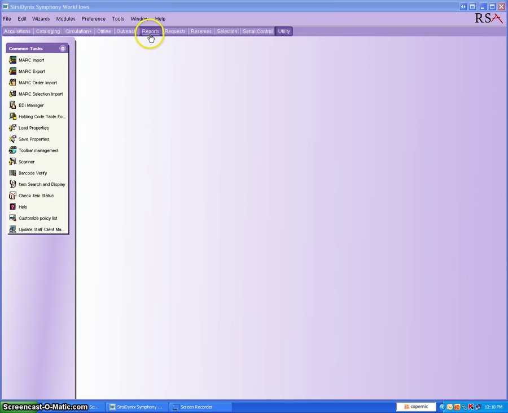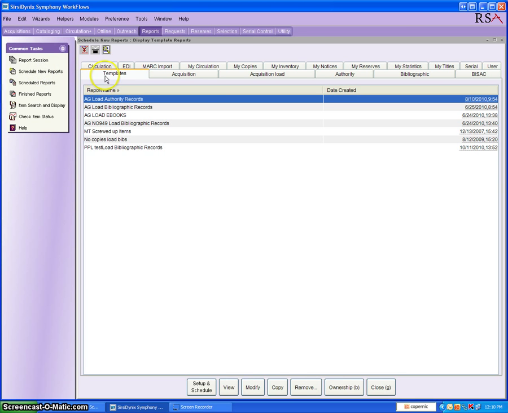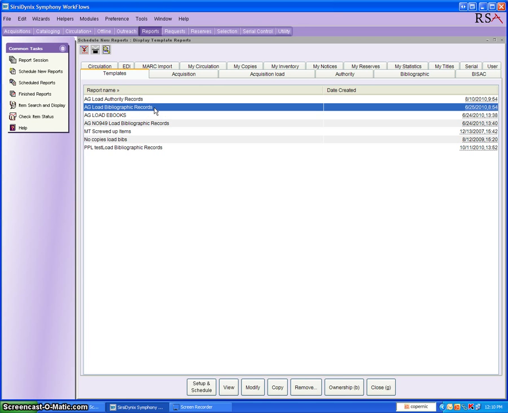So to do that, you'll go to the Reports module. You'll click on the Schedule New Reports wizard. A screen with a tab labeled Templates opens. You're going to look for, in the list of reports, a report that contains the words Load Bibliographic Records in its name. In this case, it's the second example.